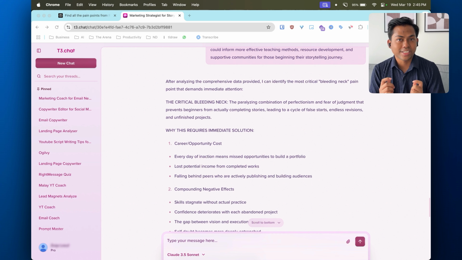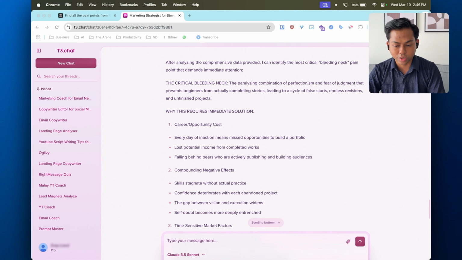So now our AI chatbot has finally finished responding, and we can finally figure out what problems we need to be addressing. Here, it says the critical bleeding neck, which is the number one most immediate problem that our target audience wished we solved for them, is basically the paralyzing combination of perfectionism and fear of judgment that prevents beginners from actually completing stories, leading to a cycle of false starts, endless revisions, and unfinished projects.